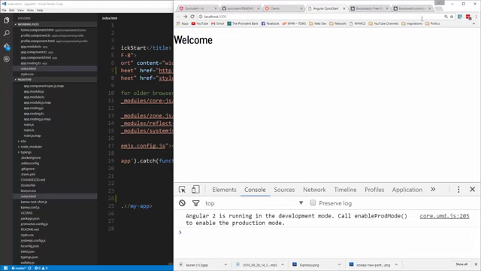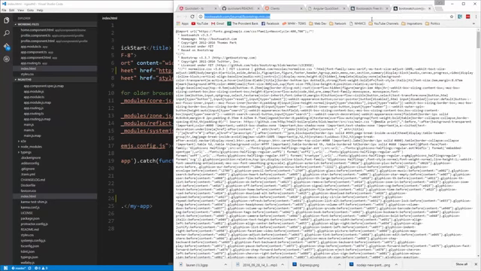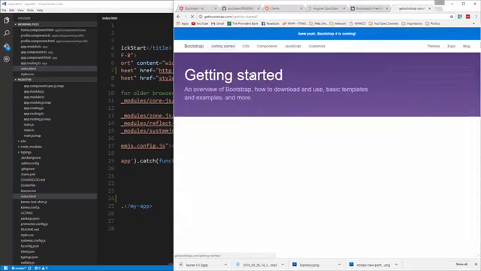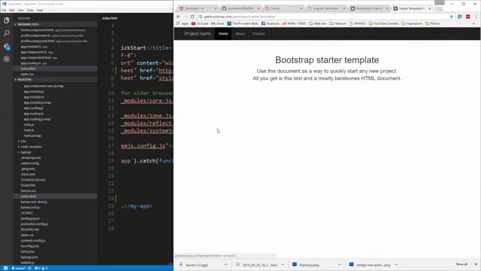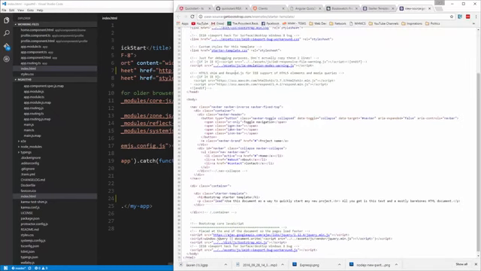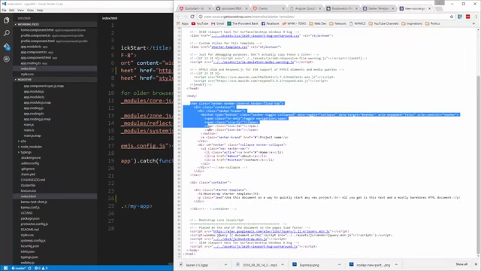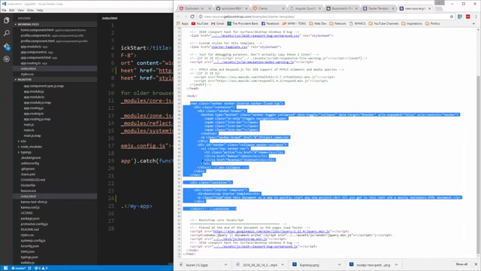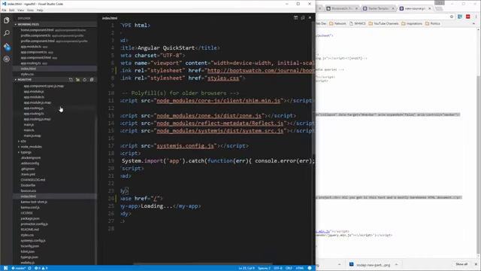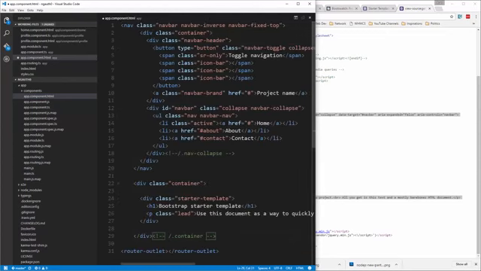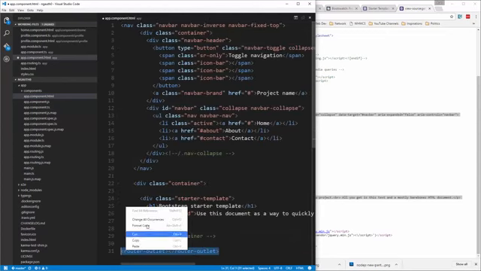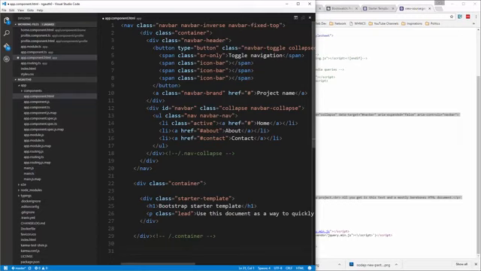Alright, now what I want is a nav bar. So I'm going to go to Get Bootstrap, Getting Started, Examples, and then this starter template. We'll click that, and then Control U to see the source code. I'm going to grab this nav down to where this container div ends. Then we're going to go back to our app component HTML file and paste that in. And then I'm going to take the router outlet, cut that, and replace this starter template div right there.